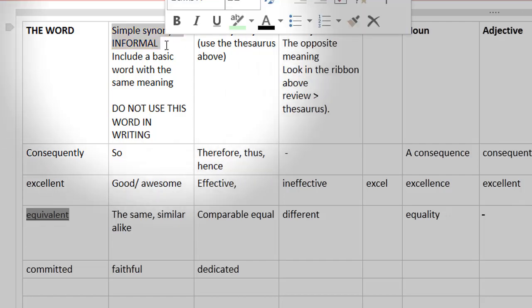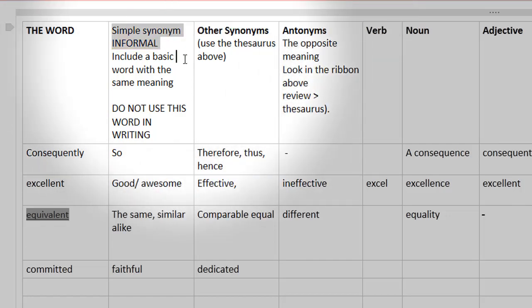Think of a synonym. Think of a simple synonym, and try and be informal with this one. Just basic, the basic idea. Don't use this word in writing. This is just so you understand the vocab. And then think of some other synonyms. So you can use a thesaurus.